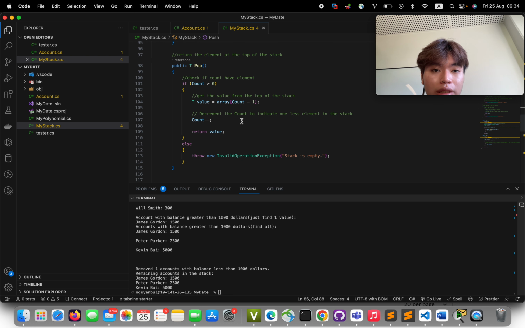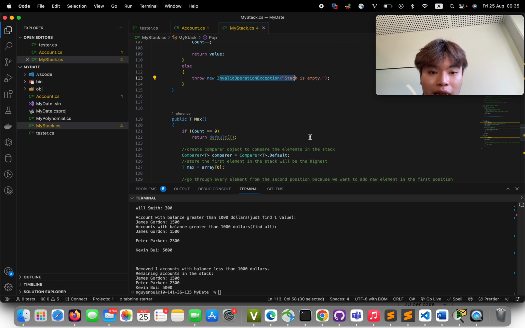And the pop is also returning the element at the top of the stack. So this will check if the count has elements. If the count is greater than 0, then we get the T here. T value is similar to a var value, a generic. So the data type is generic T, and the value, and then the array is count plus 1 minus 1, because we want to get a value from the top of the stack, and then we decrease the count using count minus minus, and then return that value. Otherwise, we get the exception, stack is empty.